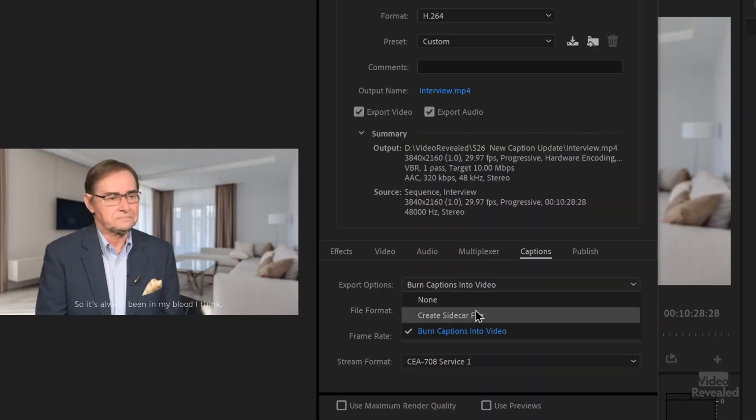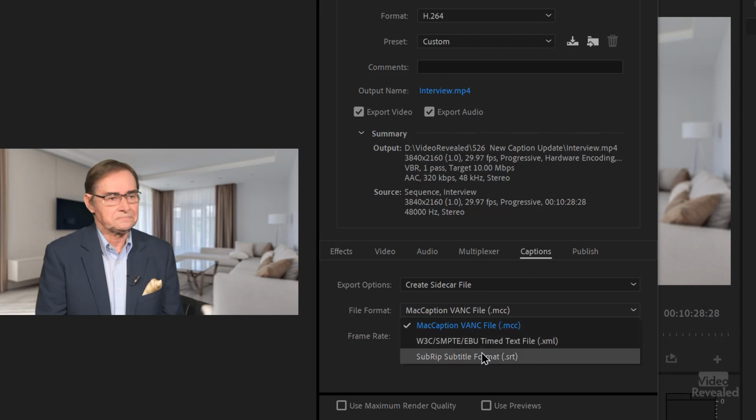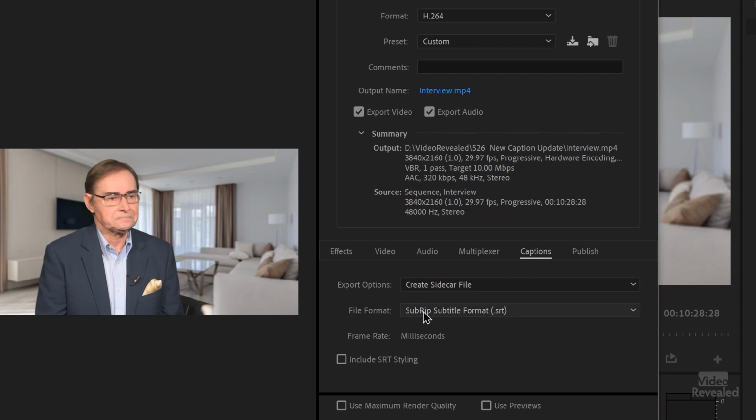Oh yeah, and if you do pick the SRT subtitle format, you can also include the styling. So it's not just going to go in as generic text. If you've gone to all the trouble to style this based on what you like, that's also exported too.